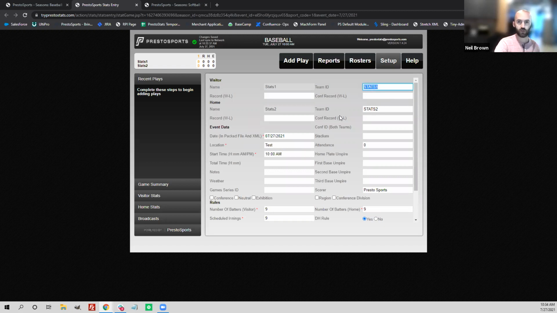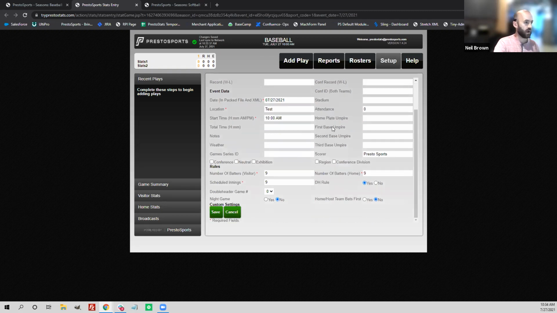If you have 2 schools with very similar names, it's probably worth customizing those team IDs just to make them a little separate. Down at the bottom, if you're playing a 7-inning game, you can go ahead and change the scheduled innings from 9 to 7. If you are doing a doubleheader, you can mark the doubleheader game 1 and 2 in the box score. That's optional, but the availability is there to do so. And a few other random toggles.